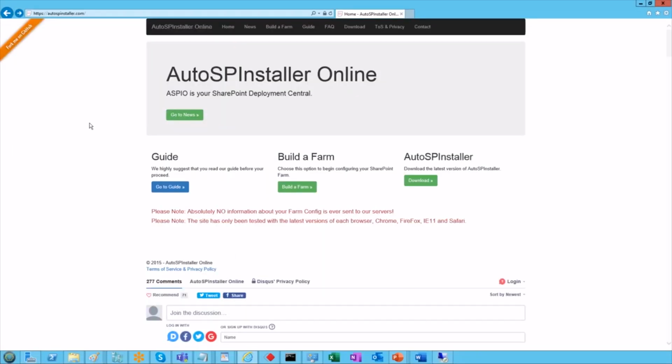So I'll take you to the location here. As you can see, I've gone to AutoSPInstaller.com. Let me quickly run through this page. You have an instruction guide here, with the different folder structure, how to run this, and so on. There is a note here that absolutely no information about your farm configuration is sent over to their servers, so that's all good. This is another place to download the same zip file, and this middle one is what I was talking about, the configuration side of things. This is what you have to choose to build the configuration. So you are presented with two options.